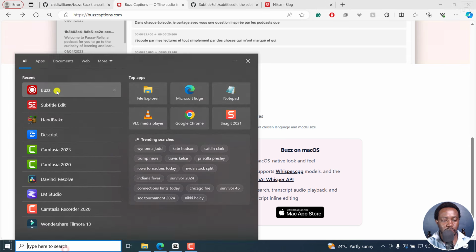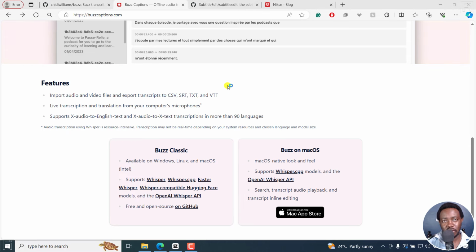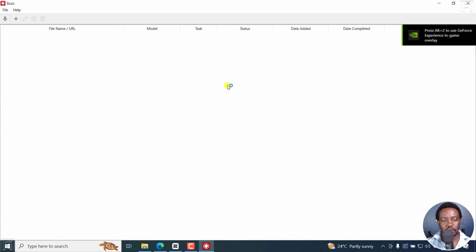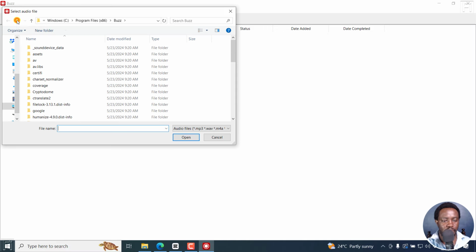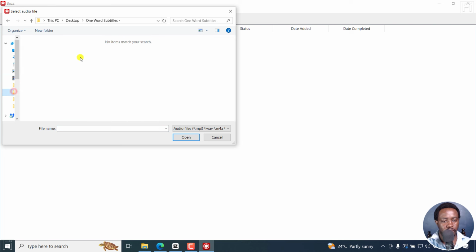I'm actually just going to open it up, and I've already downloaded and installed Buzz. So all I need to do now is just use it. I'm going to click on the plus here and navigate to the folder with the video or audio I want to create one-word subtitles for. I'll click on this and then navigate to that particular folder. You may think there's nothing, but it's because the selection is on audio. But you can say all files, and I'll select the file I want to make one-word subtitles for.